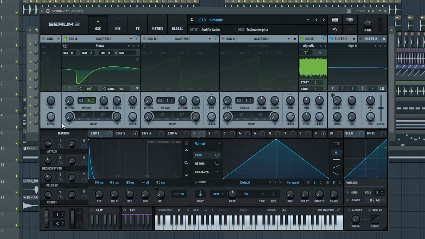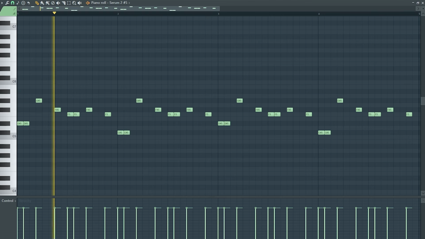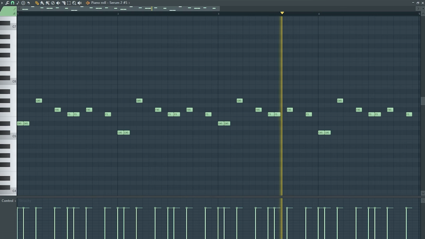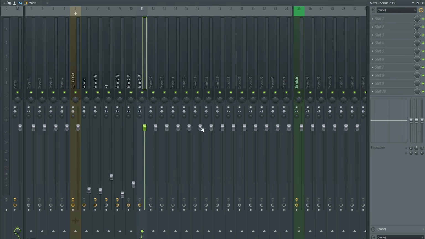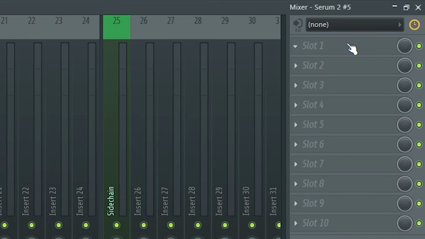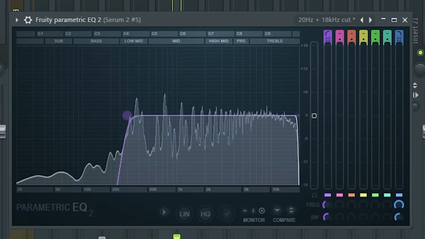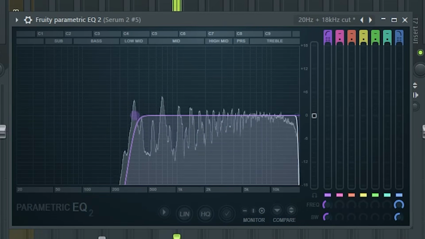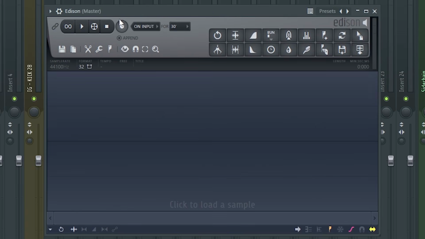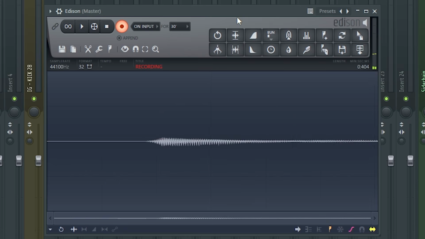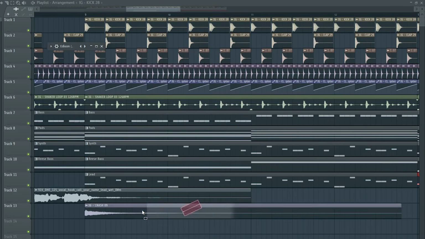Now moving on to the second half of the drop, let's add a lead following the same melody as the synth. I'll sidechain this and turn down the lows. And I'll also record the first note of the lead and reverse it like this.